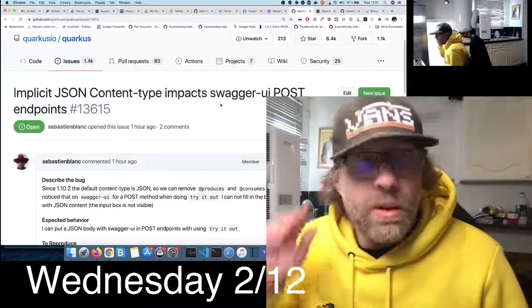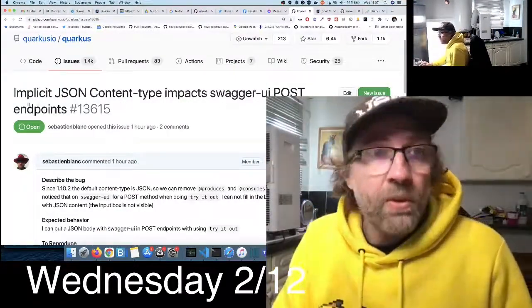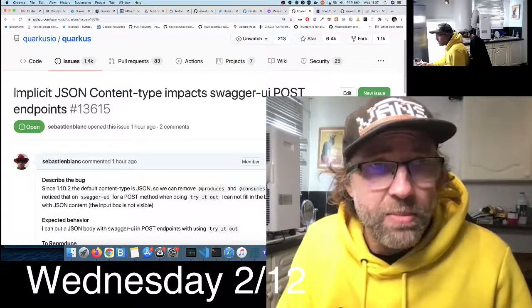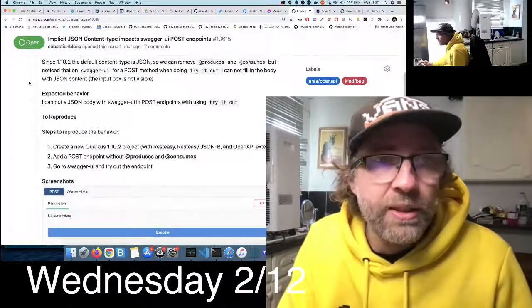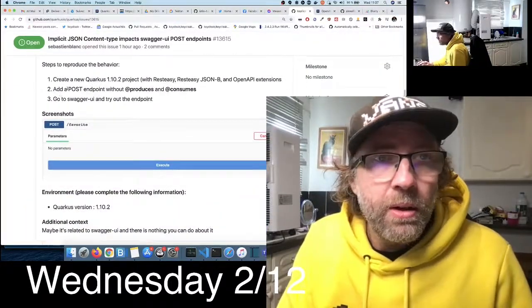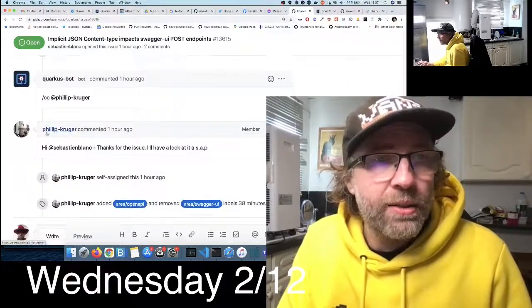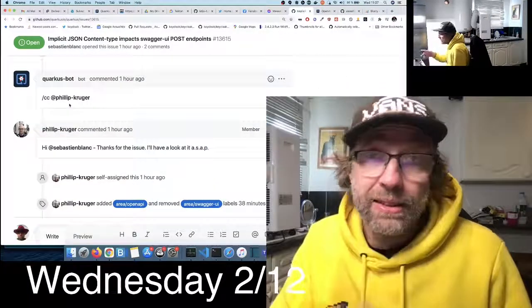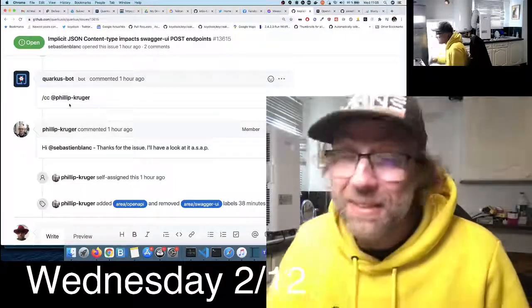So I opened a bug for the Quarkus issue that I mentioned before with the content type. It's easy and fast to do. You just put the steps and a screenshot, and Philip is already looking at it and he will fix it. And yes, that's the magic of open source. I love it.